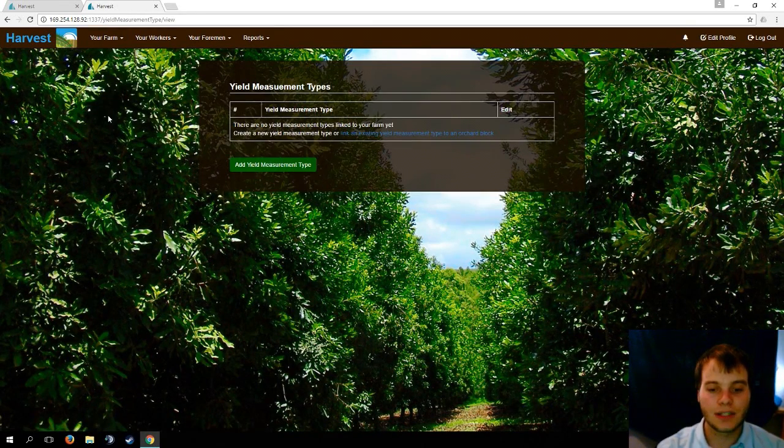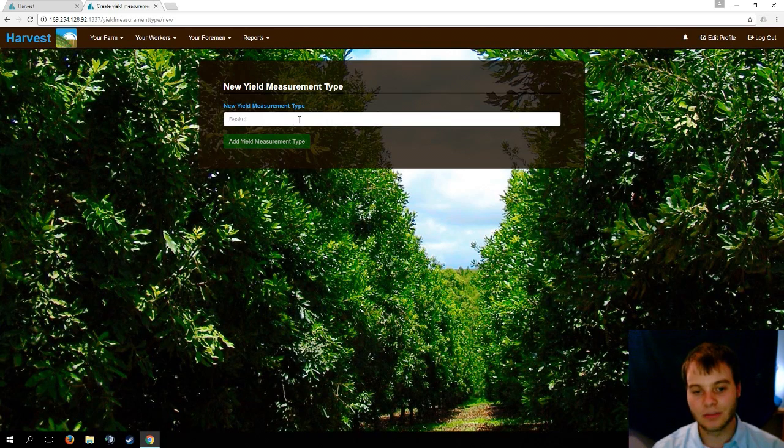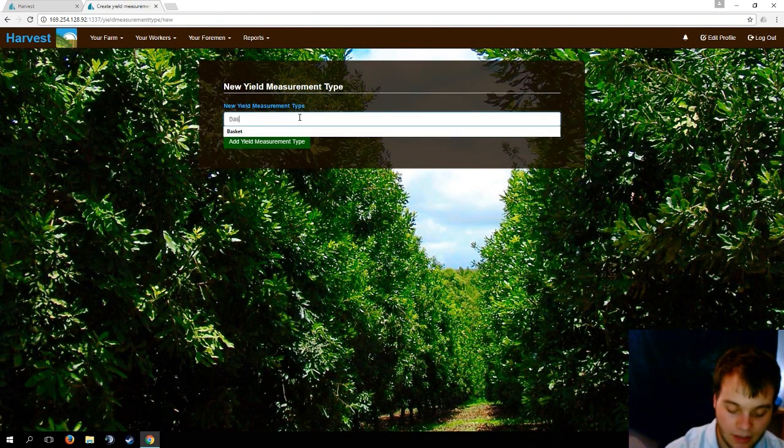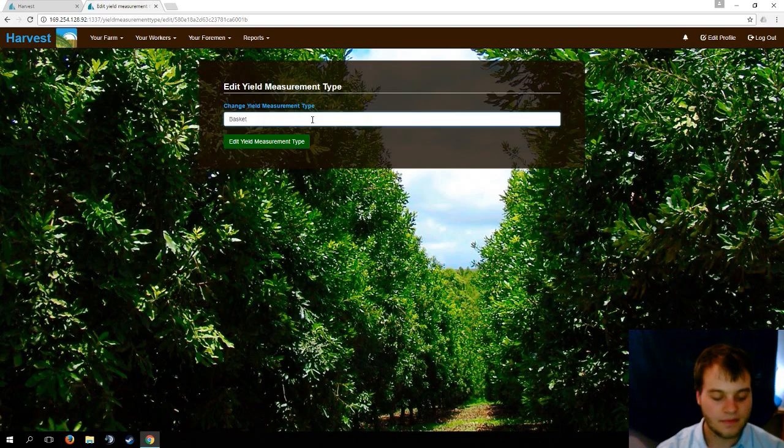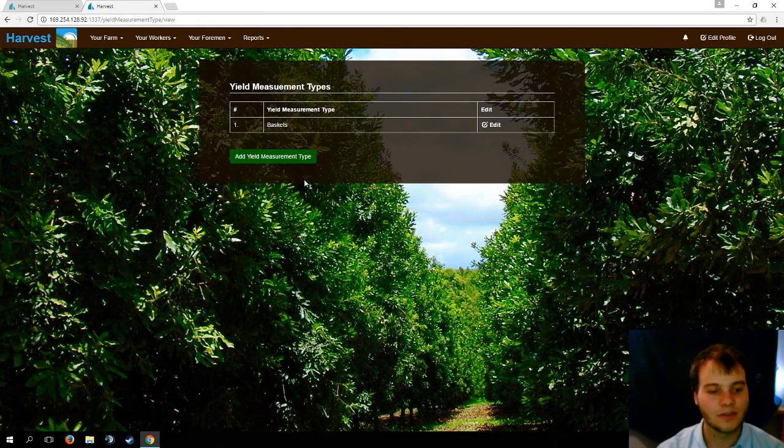Now, as for yield measurement types, when collecting yields, let's say for macadamias, they most probably pick them and put them in baskets, or mangoes will probably be brought in with bags or whatever. So that's what yield measurement type is. So for this, I'll add in a basket, and currently it only has one yield measurement type it uses. You can edit it if you want to, but I'll make it baskets just for gags. And now I'll move over to Michael.